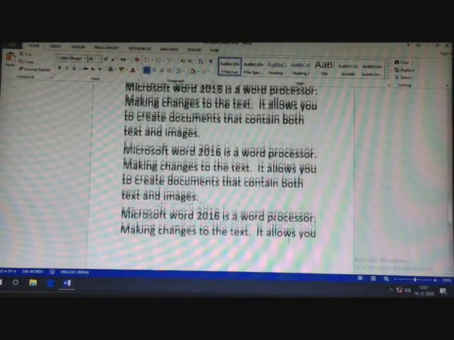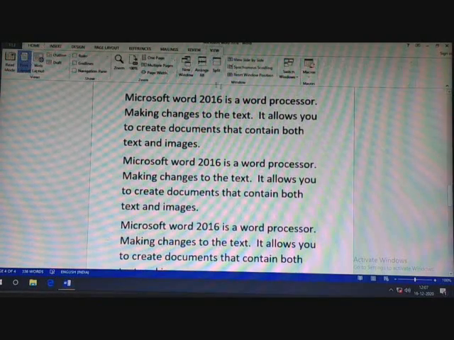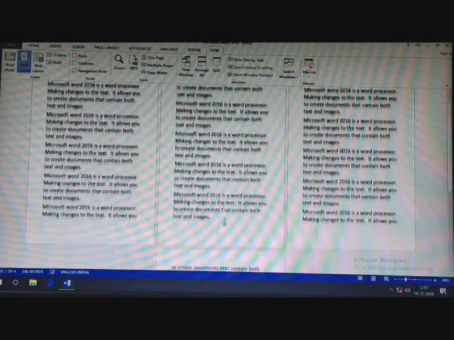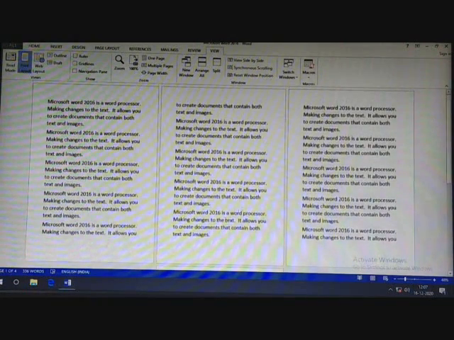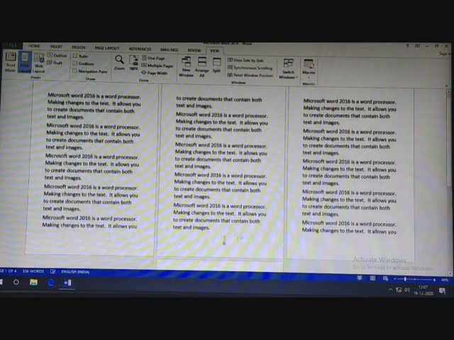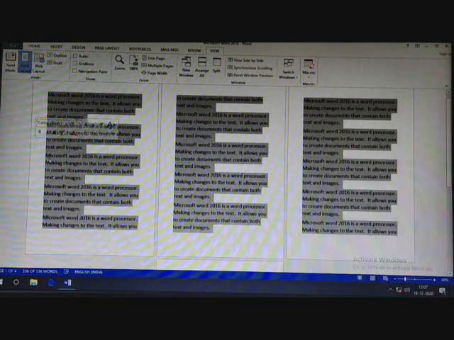How many pages do we have? We have 4 pages. Okay, can you see? Multiple pages. Okay, we have 4 pages now. So if you want to select the entire document, meaning you want to select the whole document at once, then go to the selection bar and triple click.